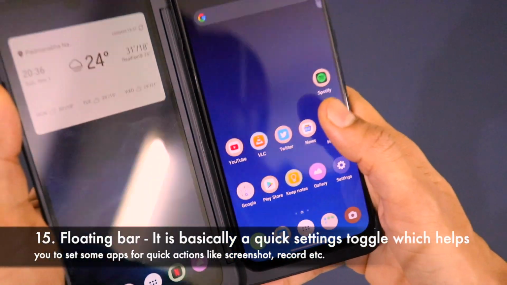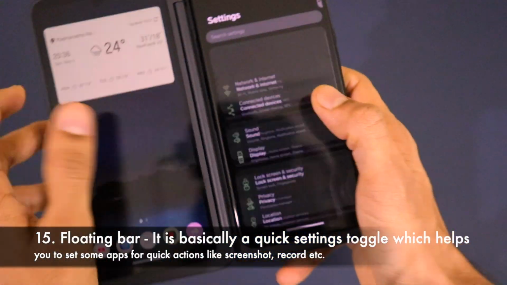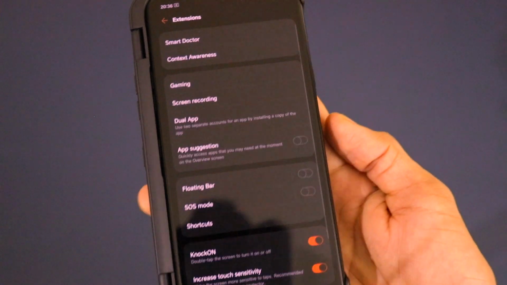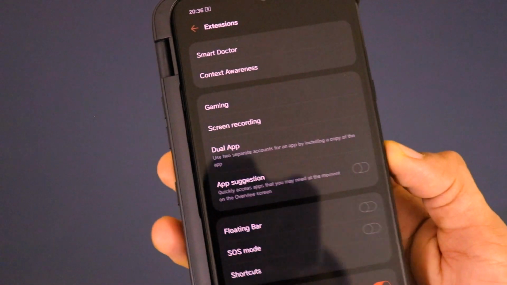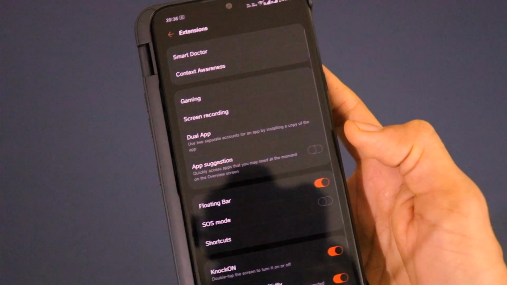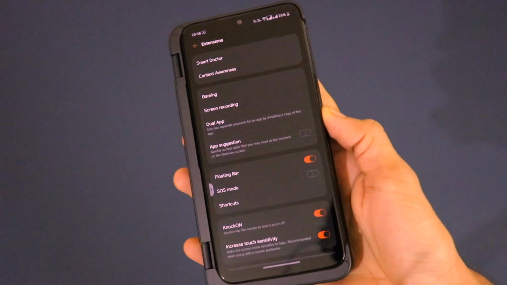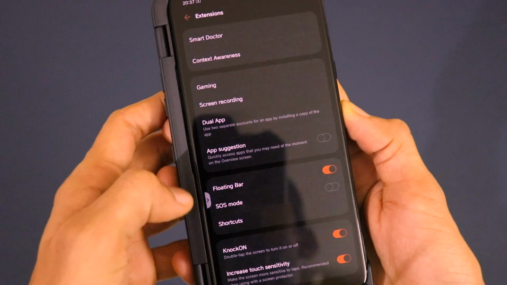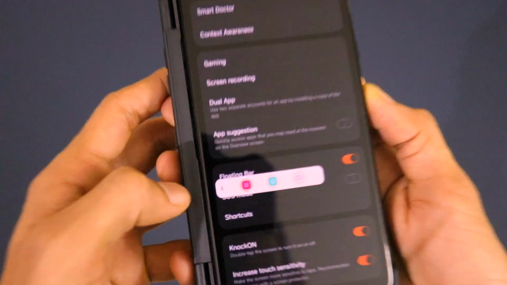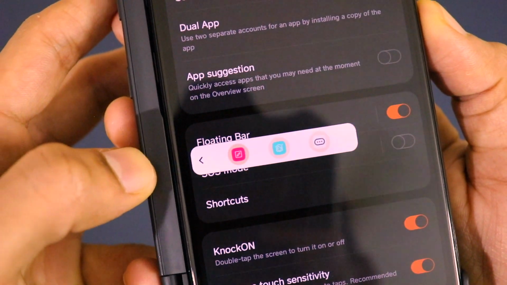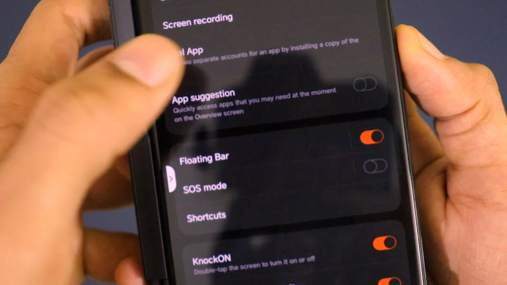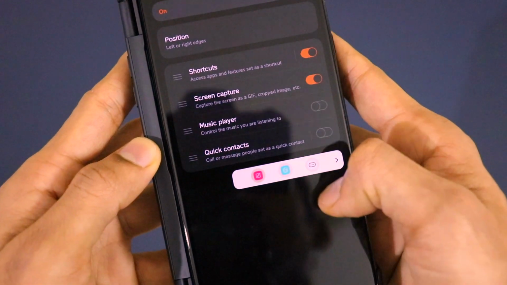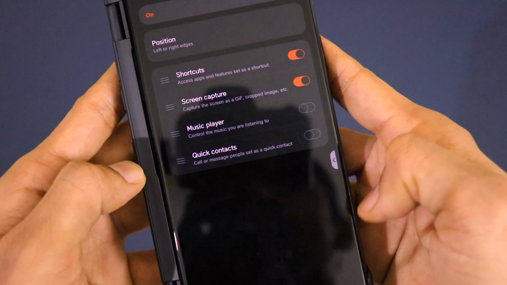The 15th thing that you need to do on your LG G8X ThinQ is about the floating bar. In the settings, there is something called extensions, and in the extensions we have an option called floating bar. Just turn on floating bar and you will get a floating bar that is available on the screen. Let's see over here, the floating bar comes and you can just click on it and all the different options pop up over here. You can customize the different options, guys. In the floating bar you can set different things like screen capture. It is like a quick toggle, guys. You can just do it like this and it will go away.